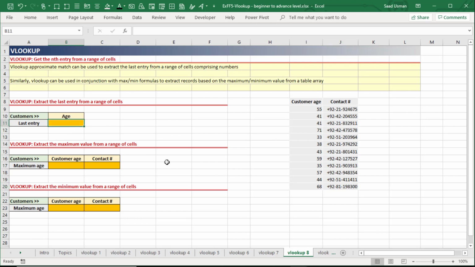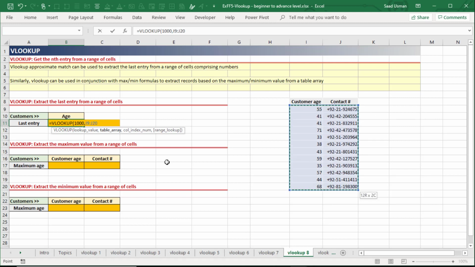For this purpose, we are going to use VLOOKUP, and for VLOOKUP, we don't have anything to look up. We don't know what the last entry is, but we know that the way the approximate match of the VLOOKUP works, it goes step by step up to the very high or the last level of the values. So we are going to put in a very large number, let's say 1000. We don't have any person whose age is 1000, so we put an arbitrary figure of 1000 and we're going to look up this 1000 in this range of cells.